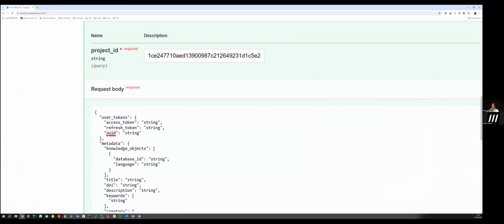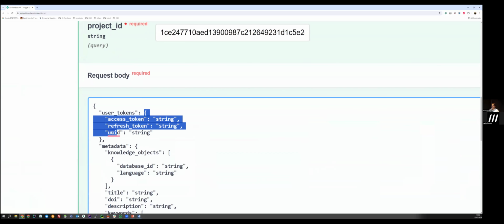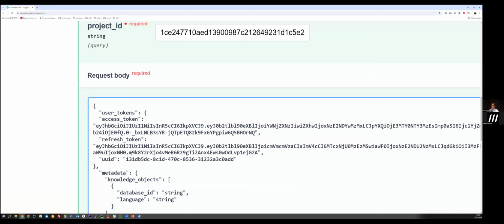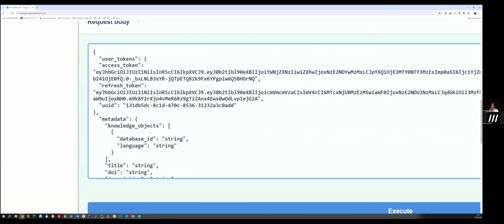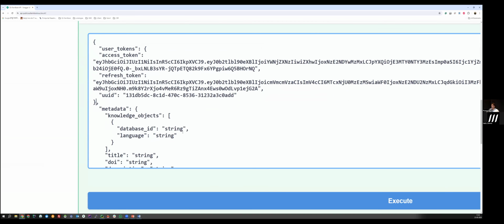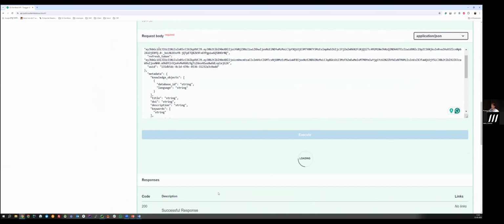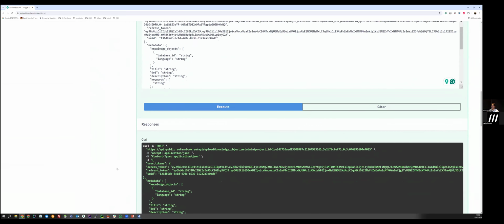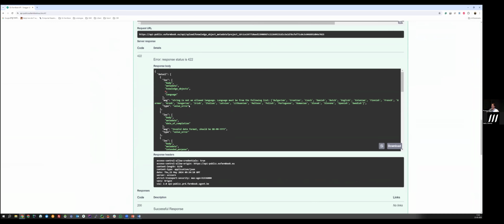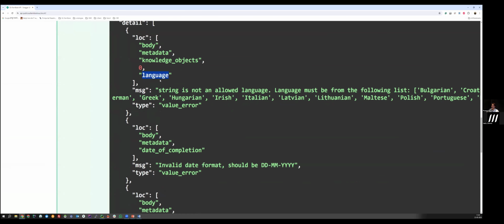And put it here. Okay. Now it comes the actual part of how do you upload these objects. Let's say you just put it like this, and if you have some errors in your input, to see what the error is, just click on execute, and you will see the error response down here. So for the language, the default value was string, so string is not allowed here.